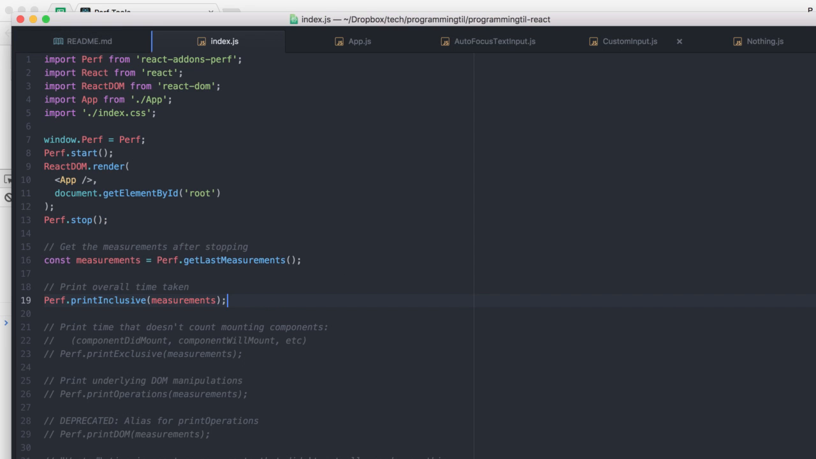This is Programming Today I Learned React Series, episode 19, and today we're going to be looking at performance tools. So over here in our index, we're including perf from React add-ons perf. We npm installed that earlier into our dev environment. And we're going to go ahead and set it on the window so we can reference it in the console really easily. And we are starting and stopping it in our index.